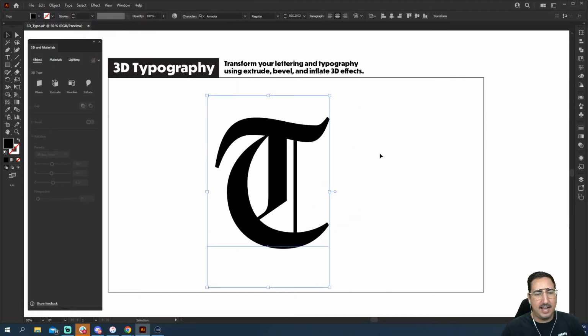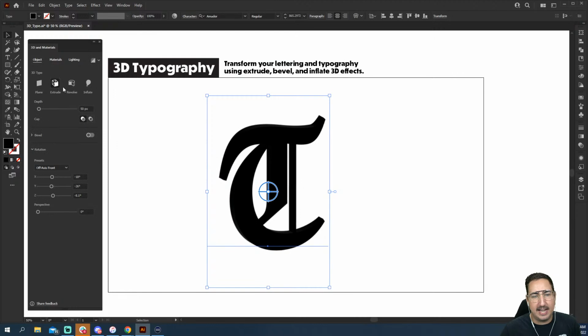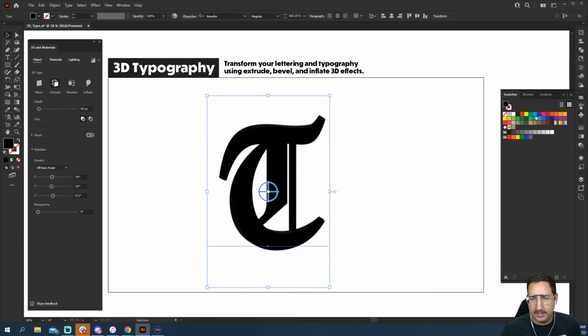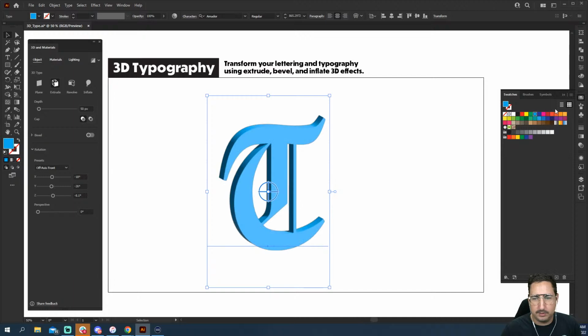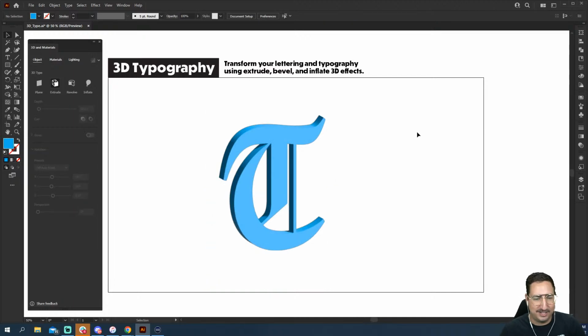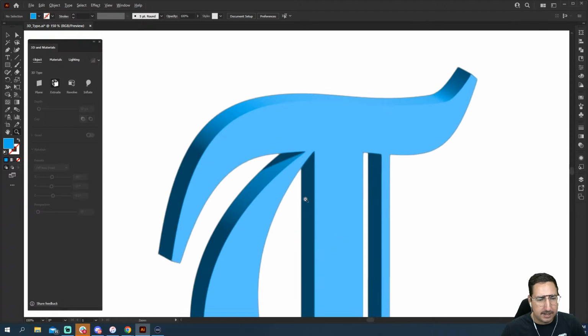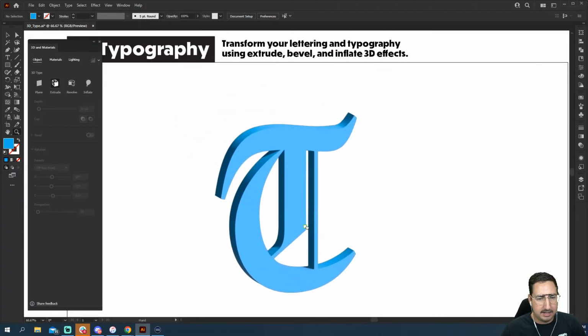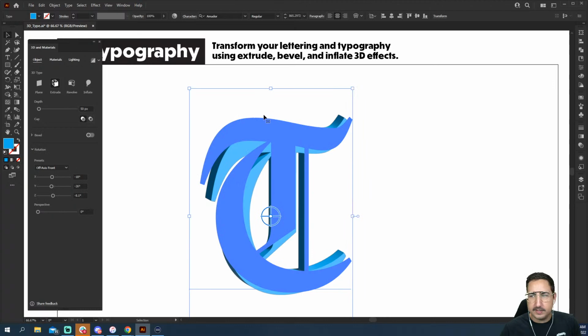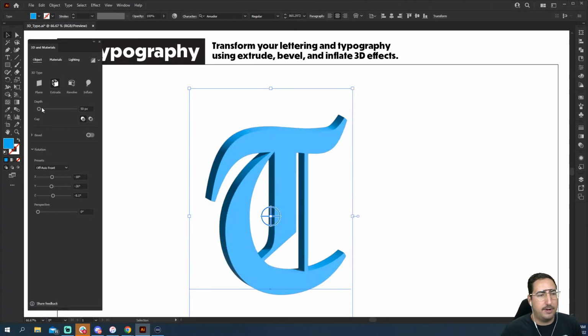So with this, I'm just going to select it and we are going to click over on extrude. And this is going to give us a nice 3D version of our letter. Already 3D, looks good to me. So let's go ahead and I'm actually going to change the color of this to a nice blue. Ooh, delicious. So we have this nice blue. You can zoom in here and see we've got some pretty good 3D going on.